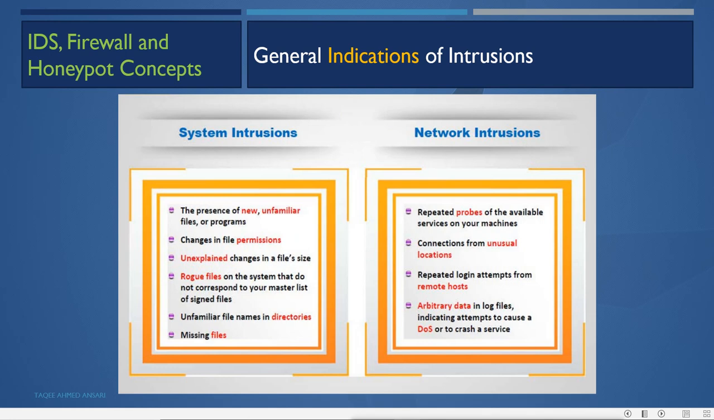Then general indications of intrusions. What are the indications of intrusion? First, system intrusion: the presence of new or unfamiliar files or programs. Sometimes in the system you see the presence of new or unfamiliar files or even a program. That might be a chance of system intrusion.